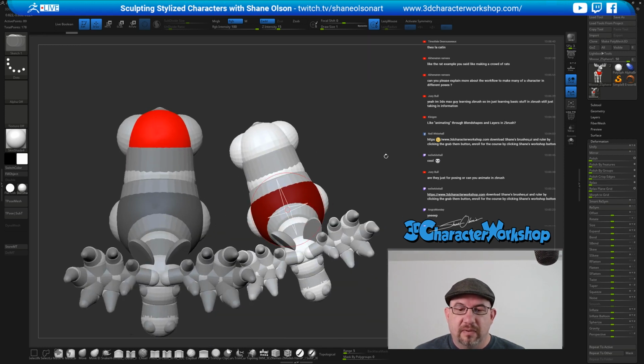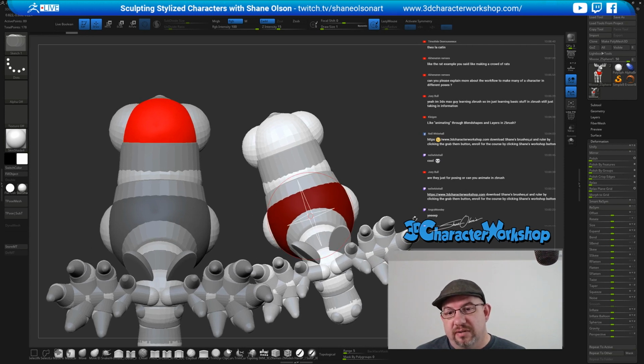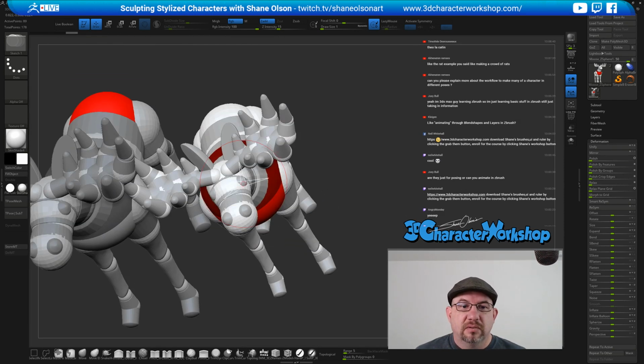Now, female moose typically don't have horns. So you can just go through here and get rid of these horns. What I'm doing is holding down Alt and clicking on all of these pieces and parts to get rid of them all.